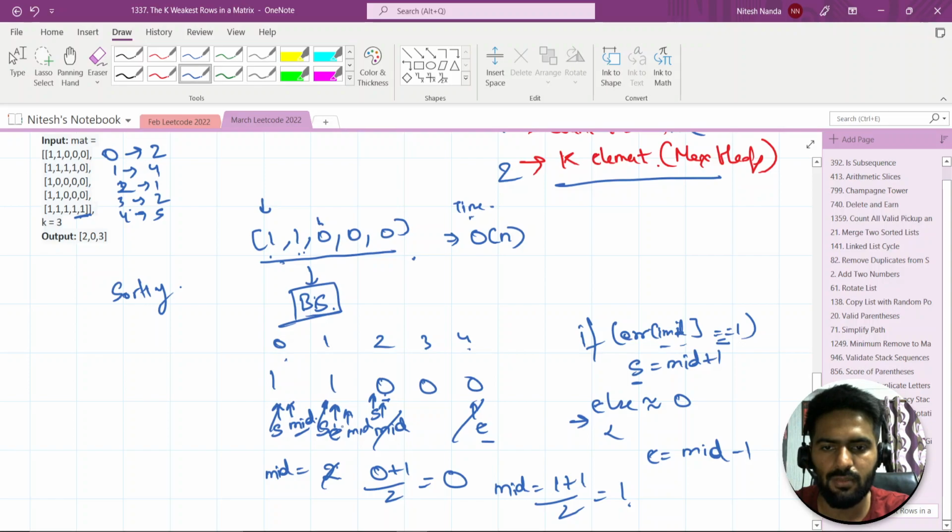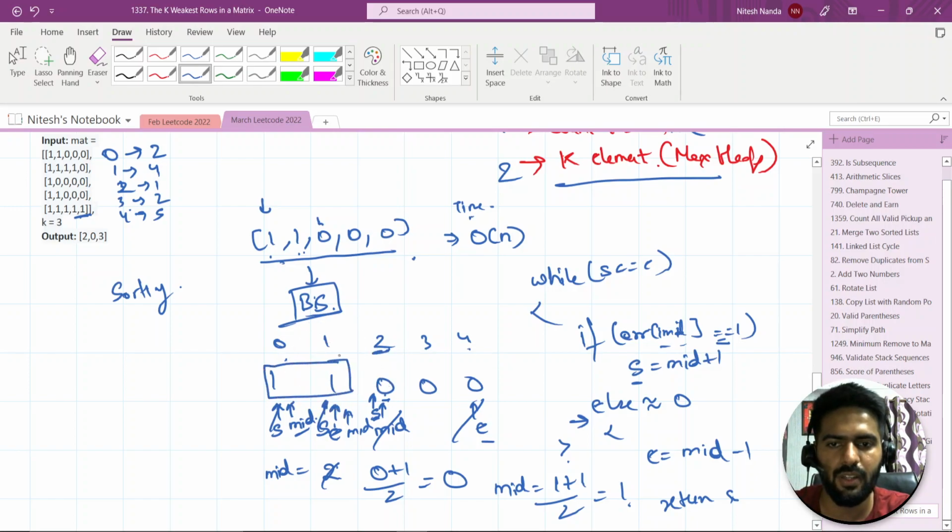and now there is a condition for binary search: while start is less than end, you will loop this over. Otherwise you just return the start pointer. So as you can see, this index is equal to 2, so we'll return 2 from here. And as you can also see, we have only 2 1s. Okay, you can try it with your own example also.